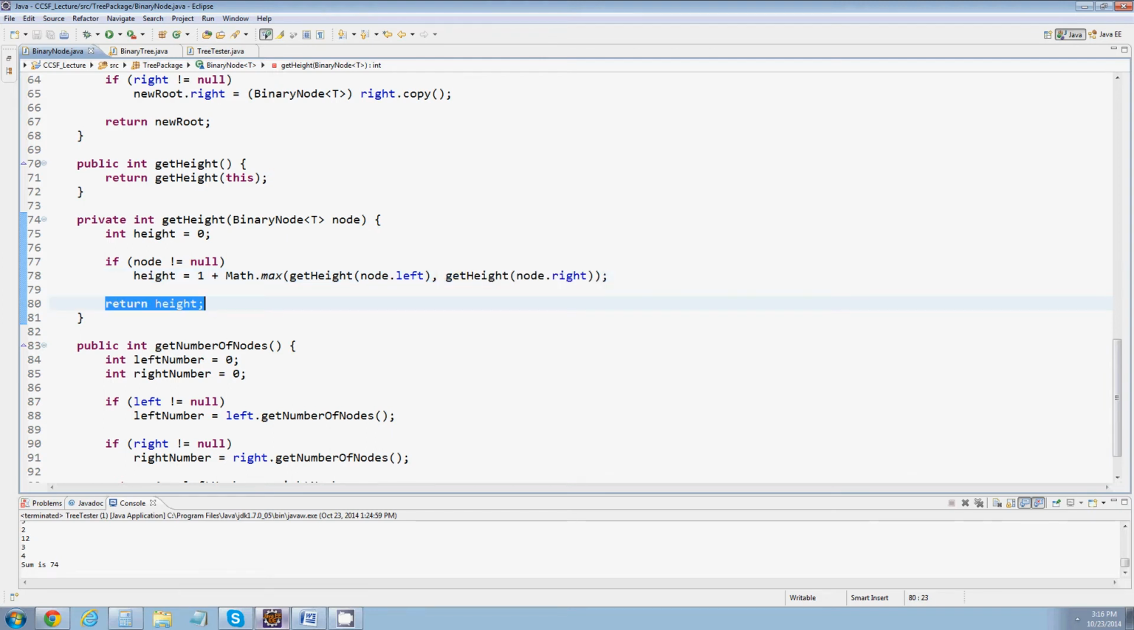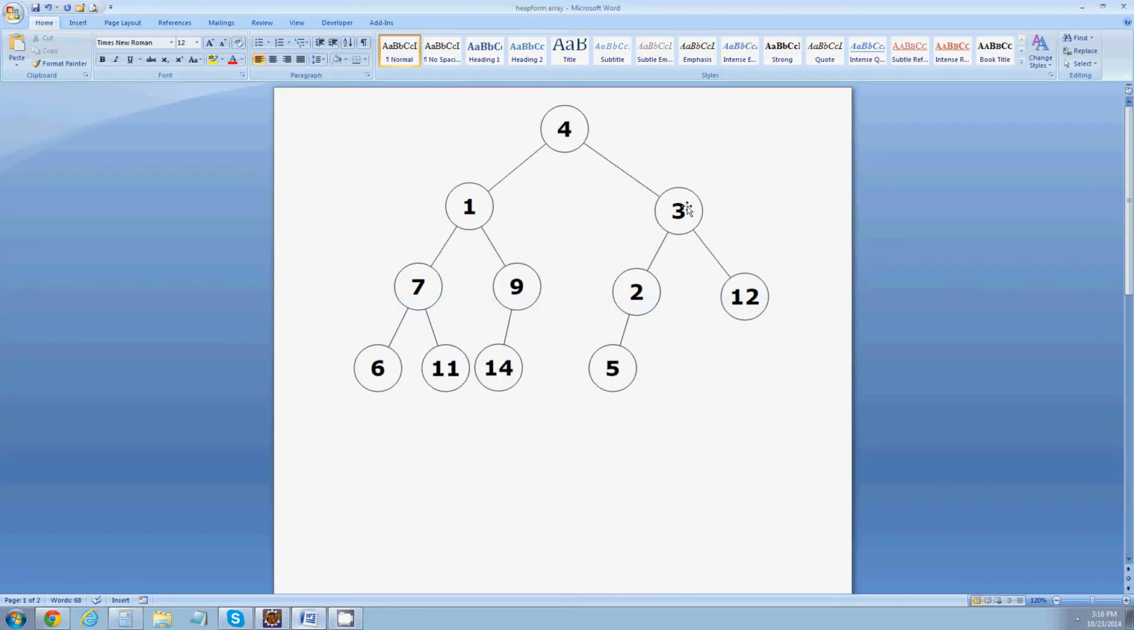And then we just return the height. So for example, if we wanted to find the height of 3, we would say, okay, so the height of 3 is going to be 1 plus whichever is greater, the height of 2 or the height of 12. Well, so then we recursively find the height of 2. The height of 2 is going to be 1 plus whatever is greater, the height of 5 or the height of the right child. So then we try to find the height of 5.